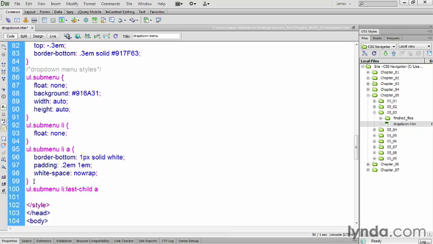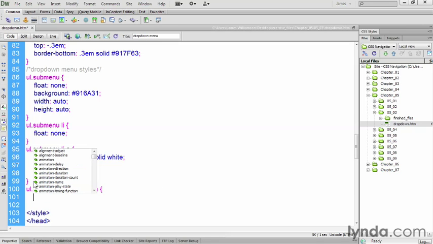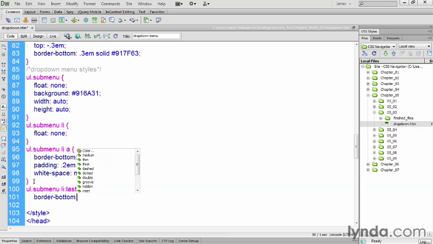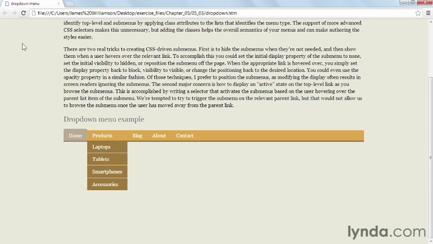So again, we're targeting any link that's inside of a list item that's the last child of one of the submenus. So that's a very specific selector. And there, I'm just going to turn that bottom border off. So I'm just going to say border-bottom: none. Save that, test it, and the border goes away. Perfect. So our submenus are now looking pretty much the way that we want them to.